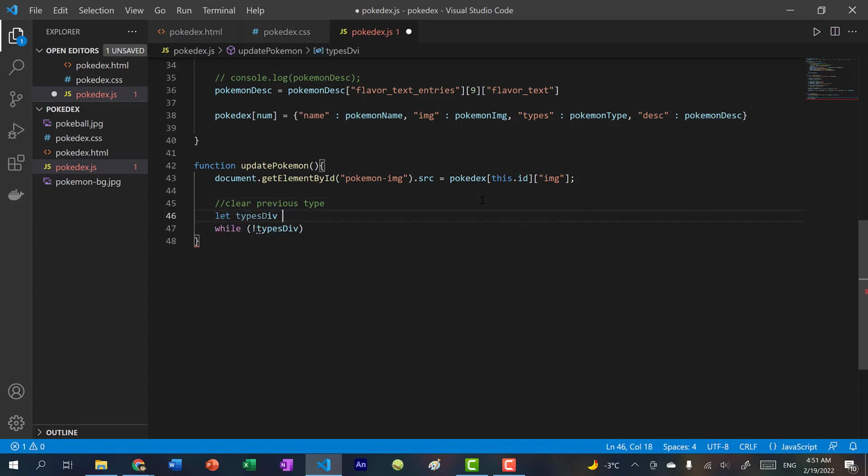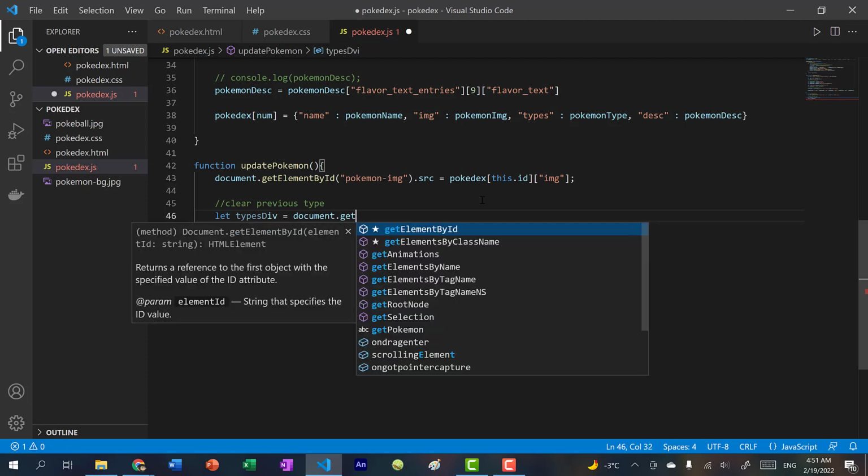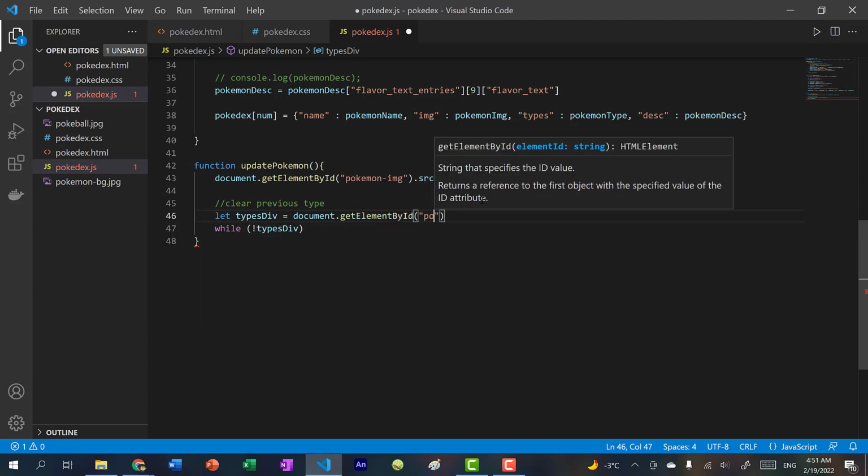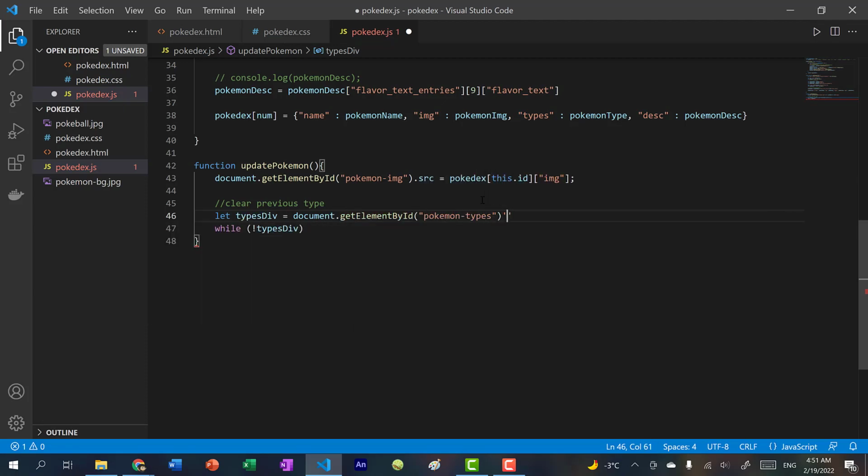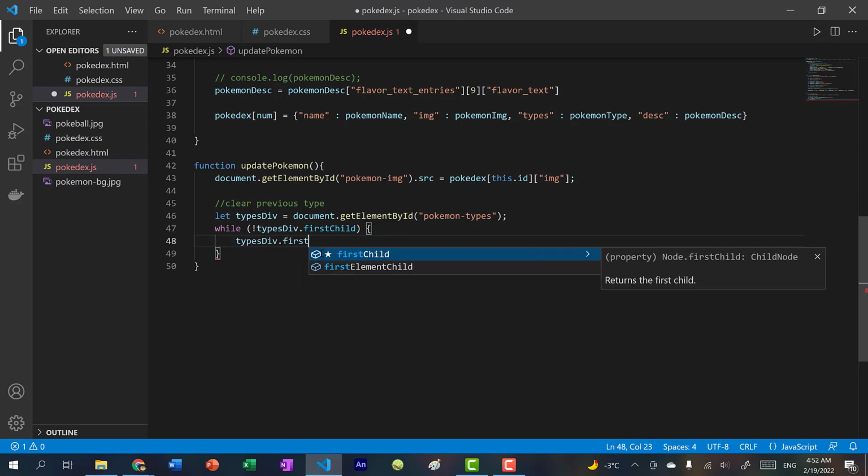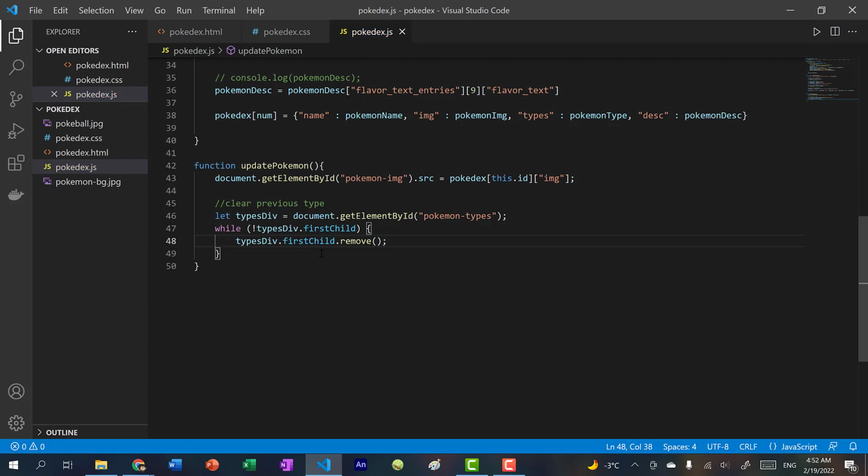types div, document.getElementById Pokemon types. So while not types div dot first child, basically meaning while this div has tags in it, it's going to clear it. So we're going to do types div dot first child dot remove. And then here, we're going to update the type.